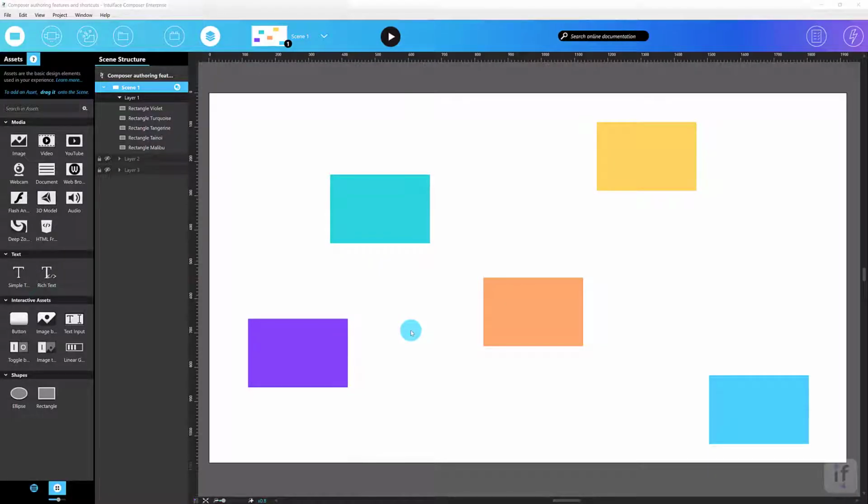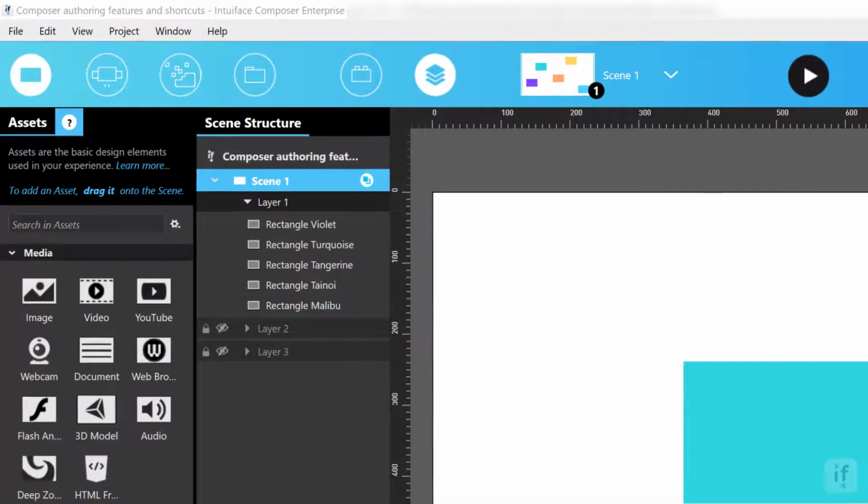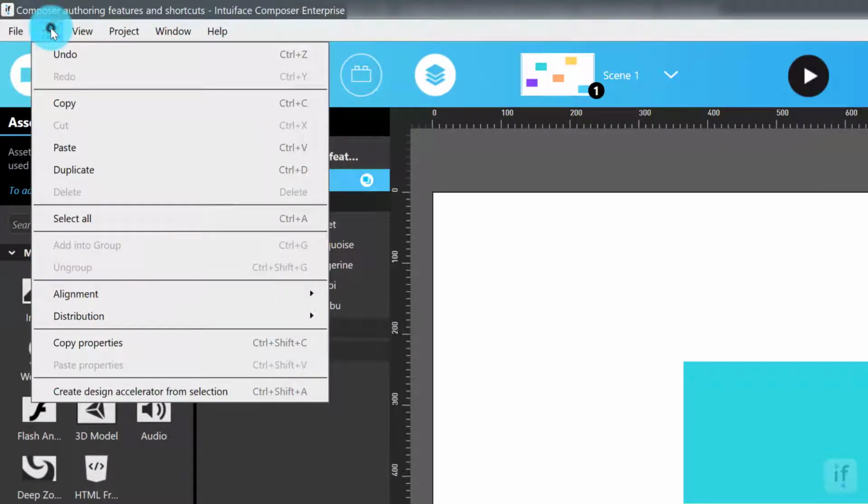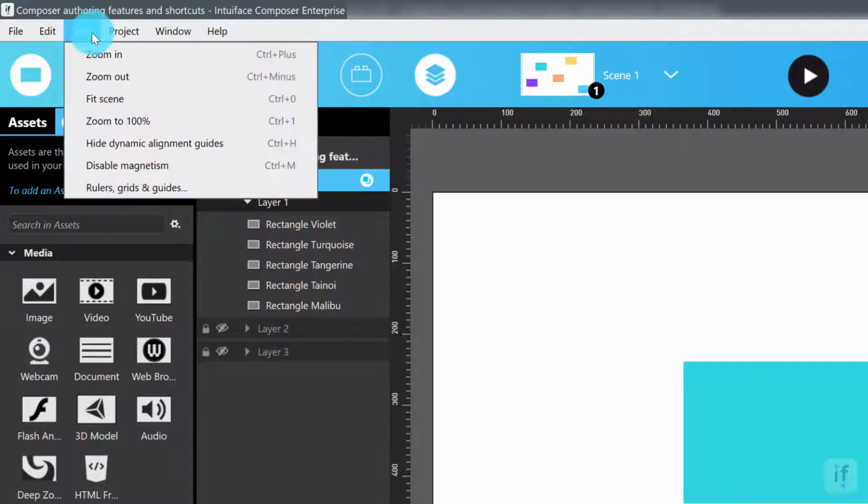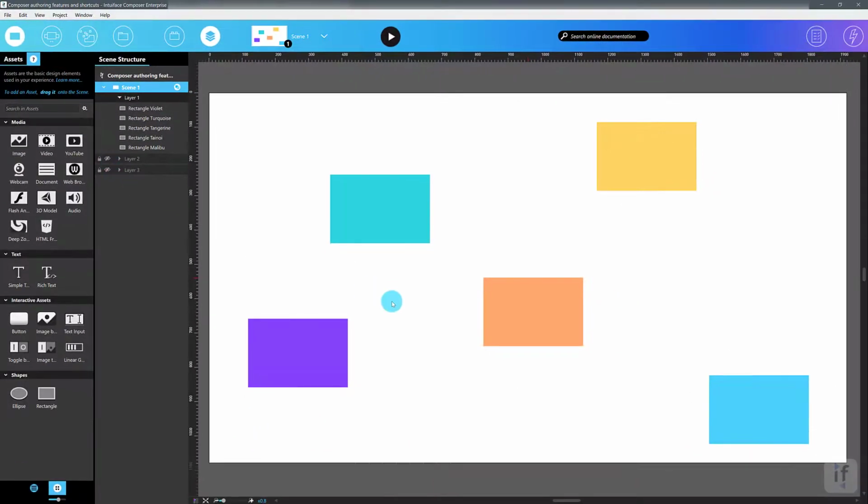In this course, I'll walk you through Composer authoring features and shortcuts. Most of the actions you will see in this video are standards and can be accessed in multiple ways, via the Edit or View menu located at the top of Composer, through right-click contextual menu, and via keyboard shortcuts. Don't worry, if you're familiar with the common graphic editing tools of the market, this will look very familiar.